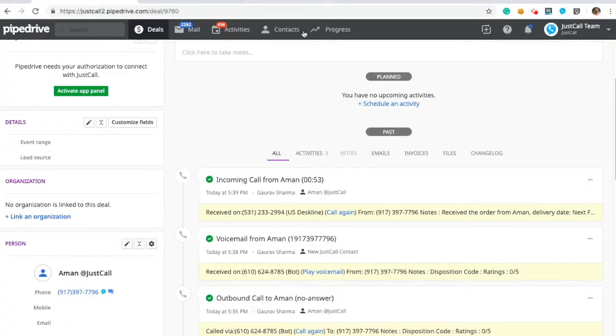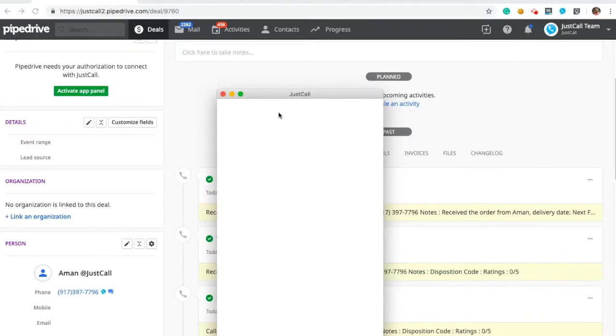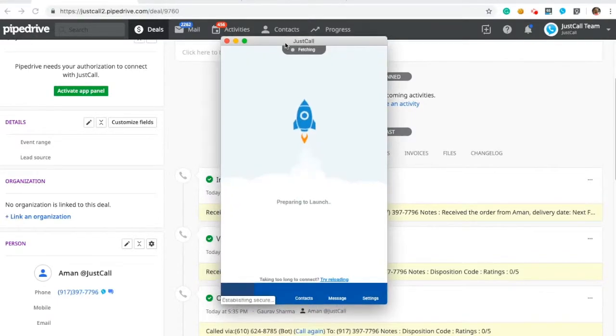It is really easy to set up. Install JustCall Chrome extension and get click-to-call and text buttons next to every phone number in your deals and contacts in Pipedrive. Let us make a test call. Its smart CRM integration will automatically log the call activity in Pipedrive right away.